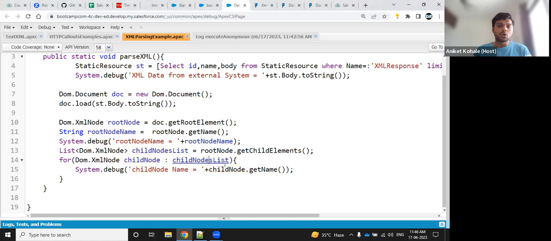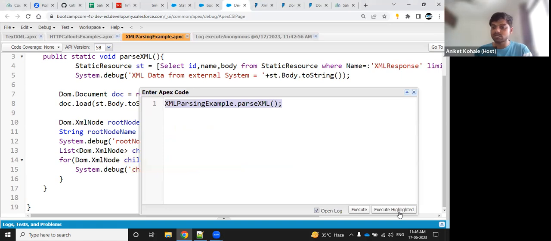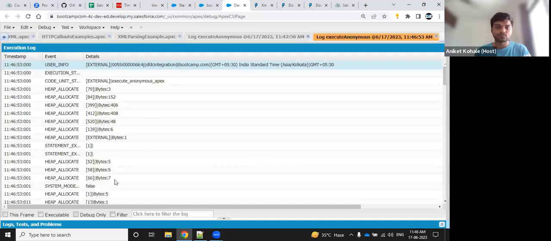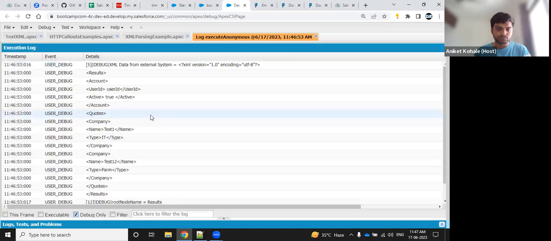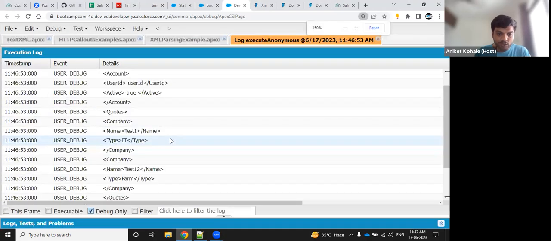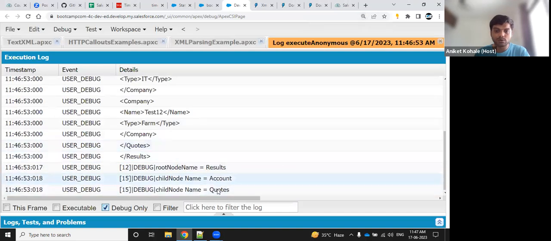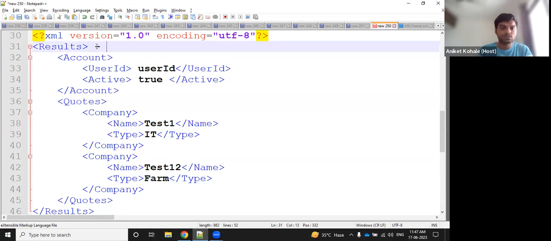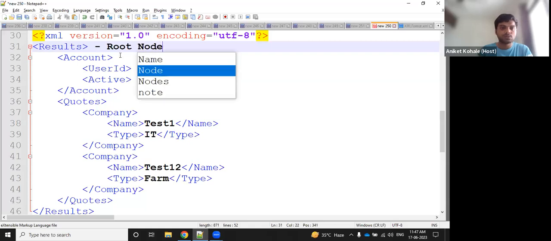Okay. So now let's check that it properly gives us the account and codes. Now let me execute the highlighted code. Let me keep it on debug only. See, now we got the two child nodes, account and codes, right? So everything will be appropriate as per the structure of the XML format. This is the root node, this is the child node.